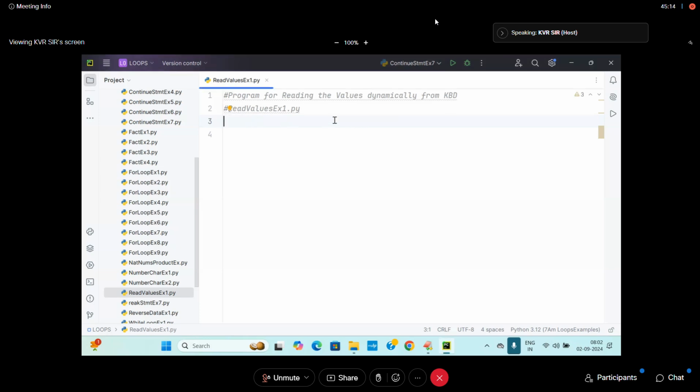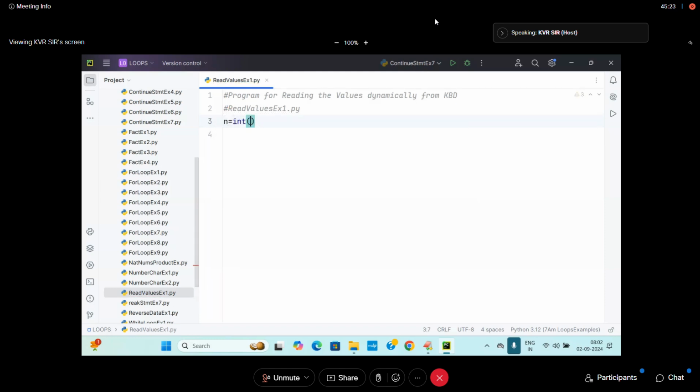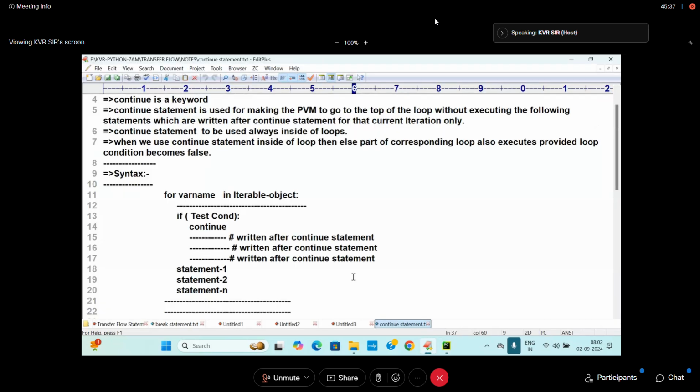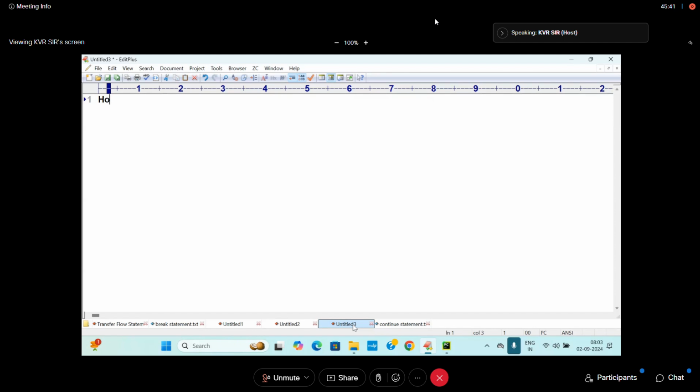Now I'll go to read values example 1.py. So what should I do now? I will ask you: n is equal to int of input of "Enter how many number of values you want". Something like this. Look at that case like this.